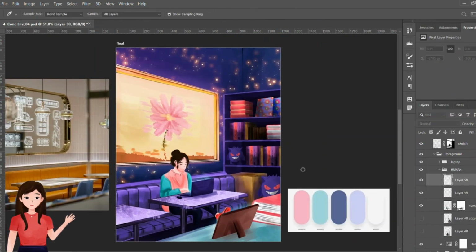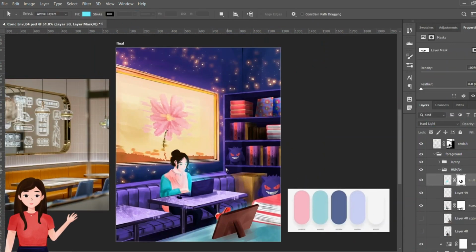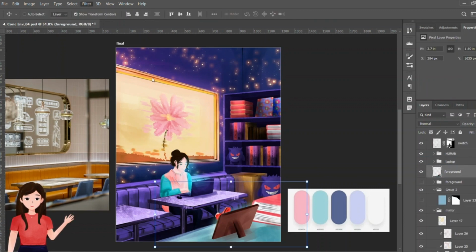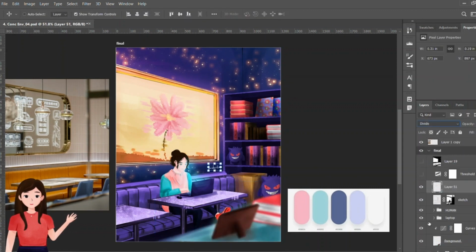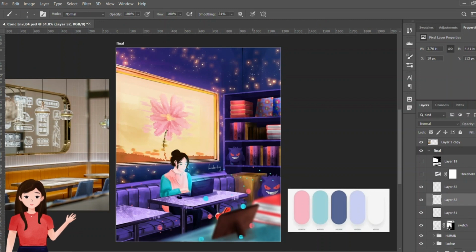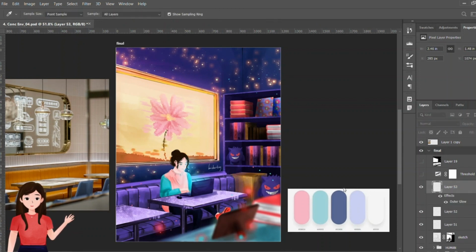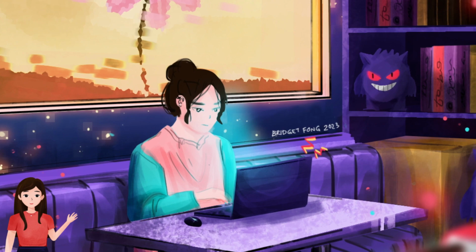After you're done adding everything that you want, it's time to play around with the special effects. So I like to add little dots, use Gaussian blur to blur it, and even play around with the Photoshop blending modes. Once you're happy with your drawing, you can save it, export it, and post it on Instagram.